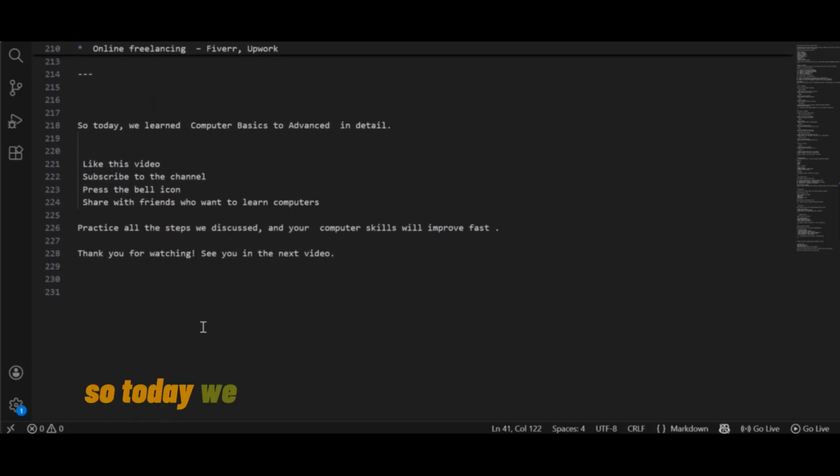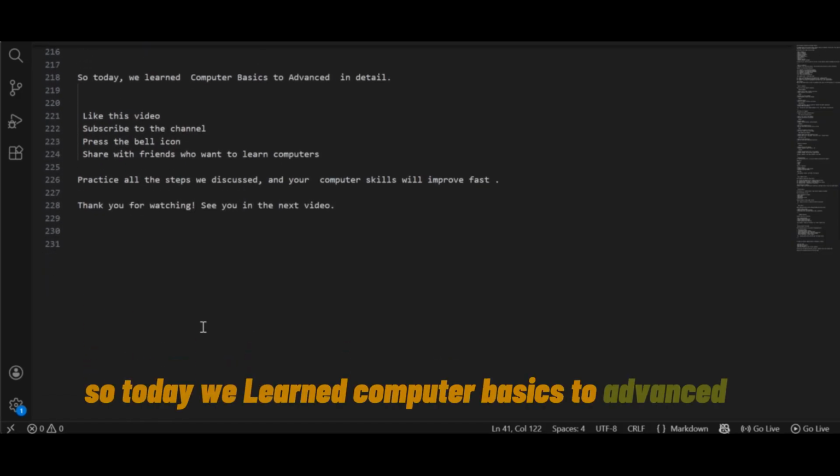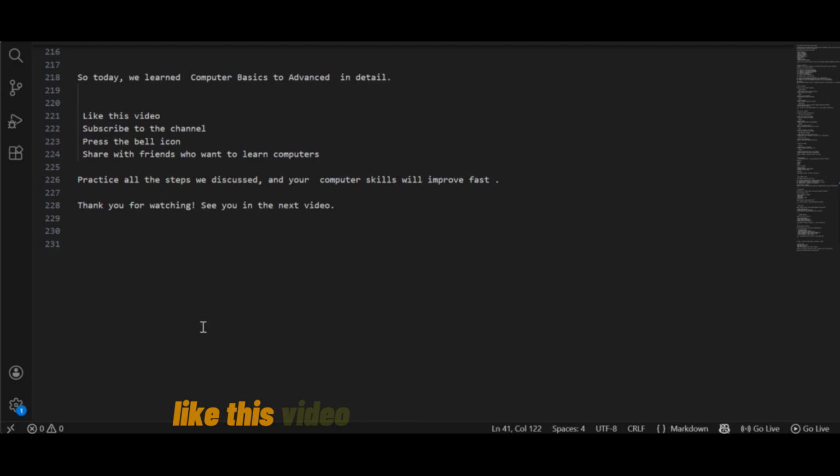So today, we learned computer basics to advanced in detail.